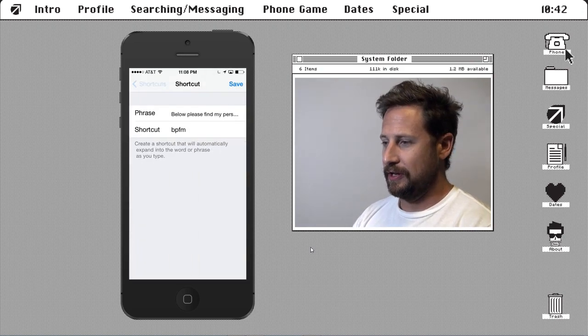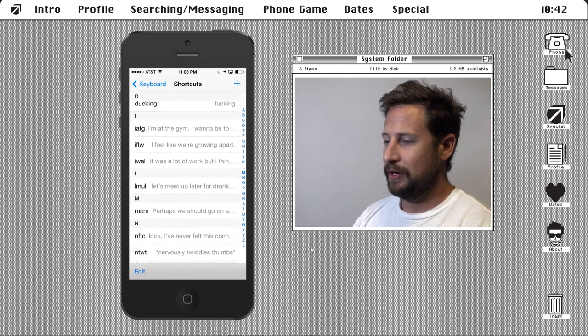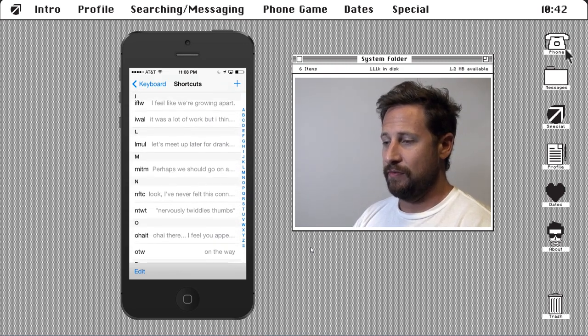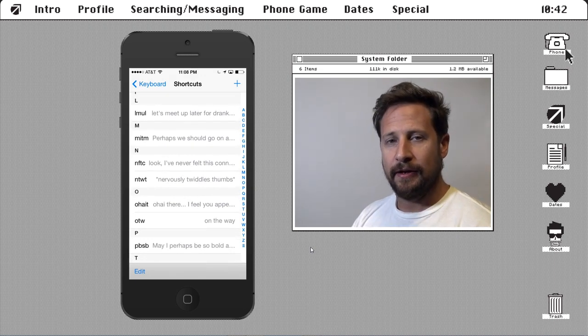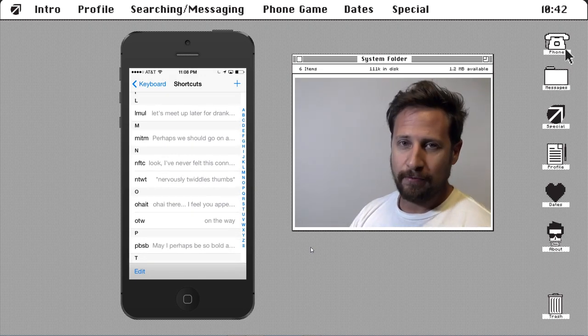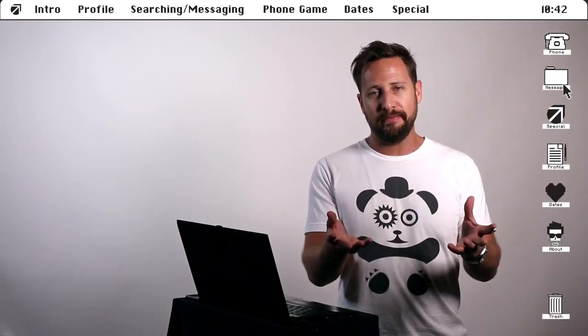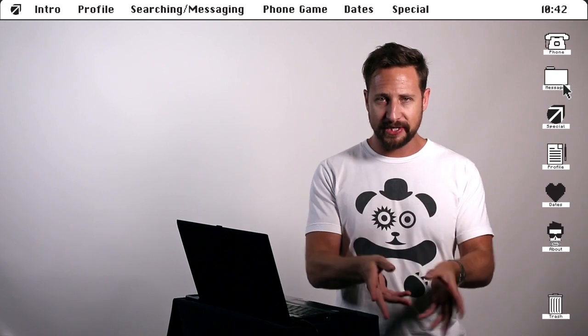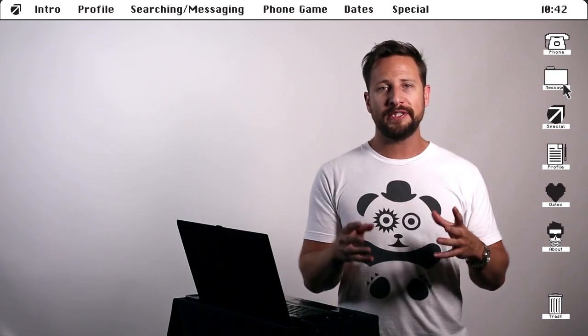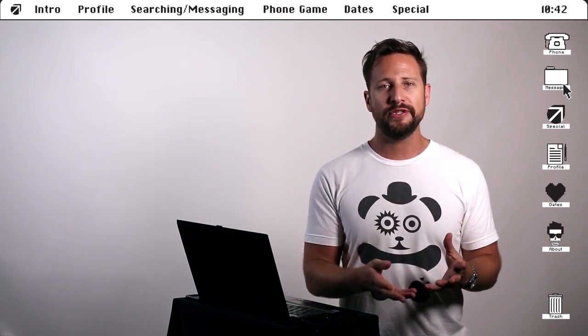Below my personal telephone number, blah, blah, blah. I'm at the gym, feel like we're growing apart, so on and so forth. Very, very easy for you to just create these so you can automate the messaging on your phone as well. So there you have it. You've just sent out a blast of like 50, 100 messages. Your seeds have been sent off into the ether, and now it's time to sit back and wait for the universe to reply.